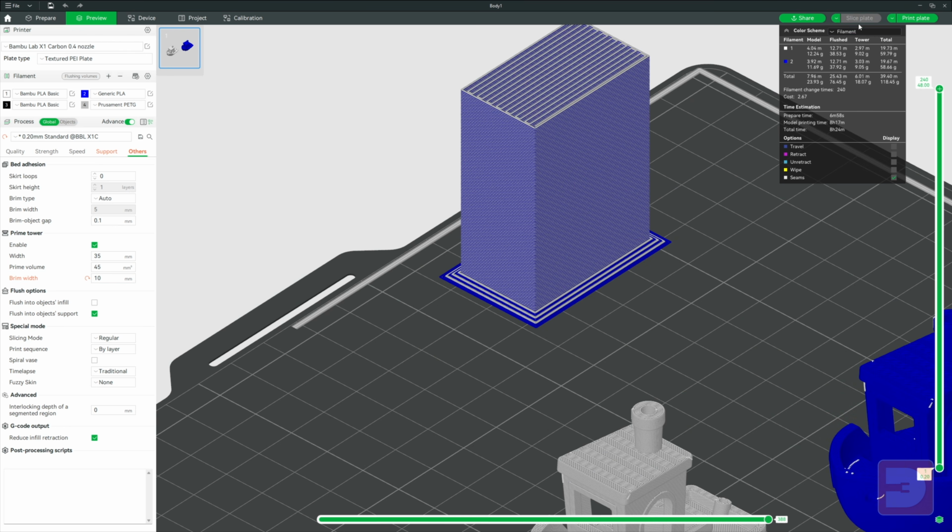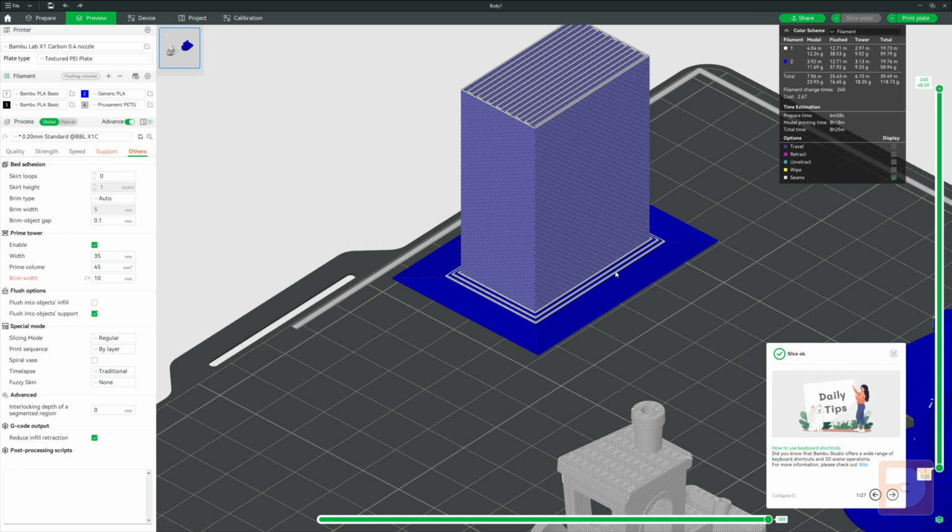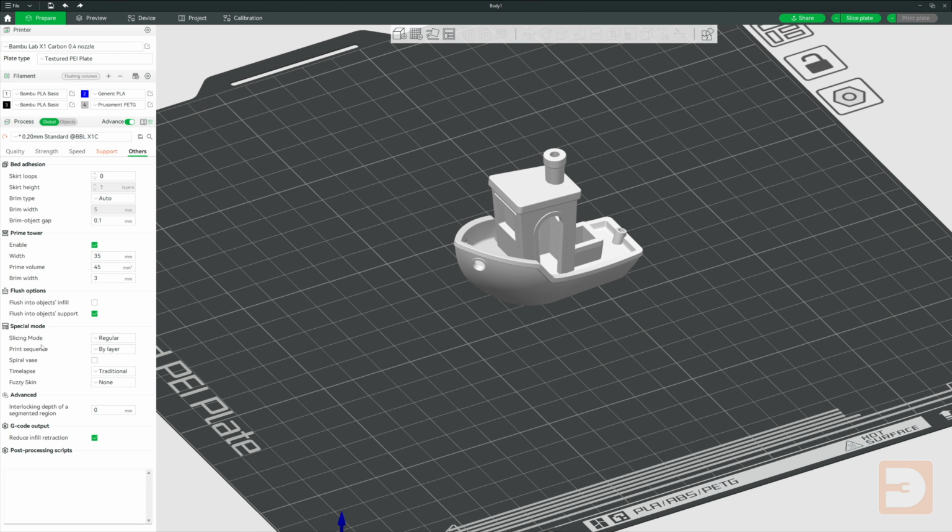So this can be good if you're using a particularly thin prime tower and you want to add some stability. Down under special mode, we have slicing mode. Now, 99.99% of the time, you'll want to leave this as regular, but under very specific scenarios, you have 2 other options you may want to switch to.